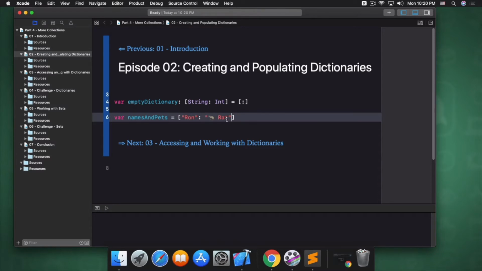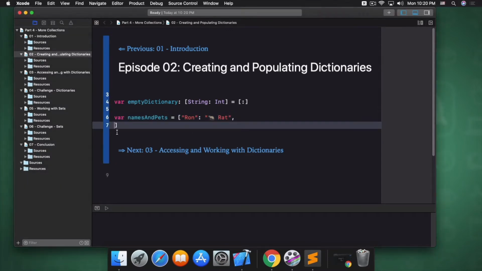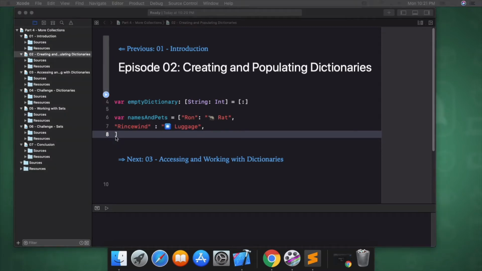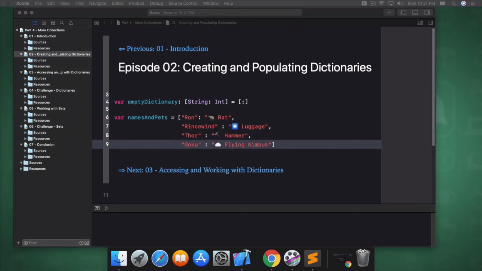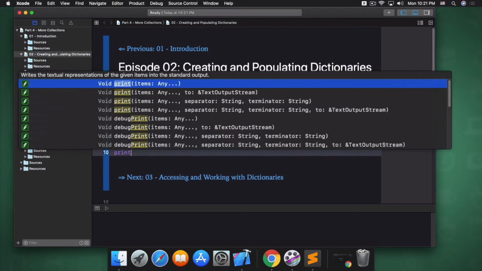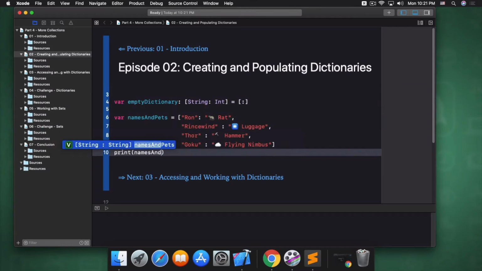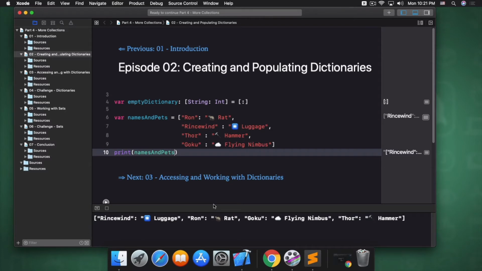So I'll keep filling in this dictionary to store some characters and the types of pets they carry around. I'm using emoji here with the Control Command Space keyboard shortcut, but that can be hard to type, so you don't have to. It's just for fun. So now let's try printing out the whole dictionary just to see what it looks like in the console. Hey, it looks exactly like the declaration of the dictionary keys and values.